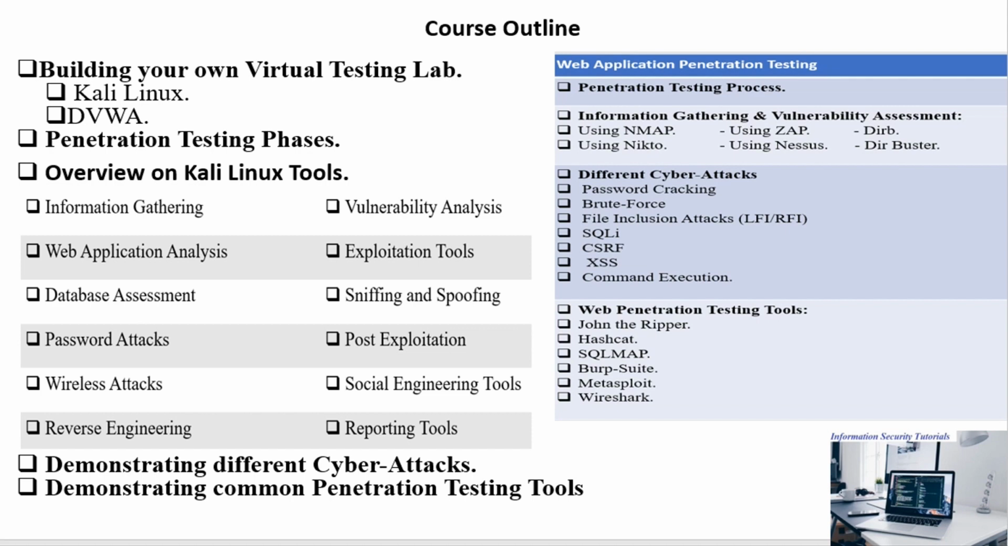In the fourth part of this tutorial, we are going to discuss various attacks that you must test in any web application you are testing, including file inclusion attacks, SQL injection attacks, command execution attacks, etc. In the final part of this tutorial, we are going to cover the most common tools we use in our penetration testing journey, as shown in the table on the right.